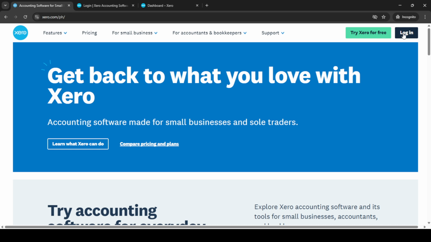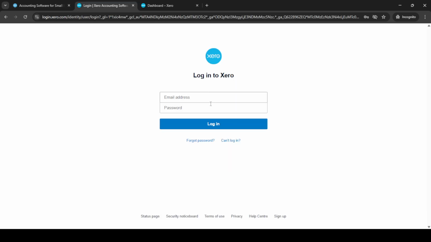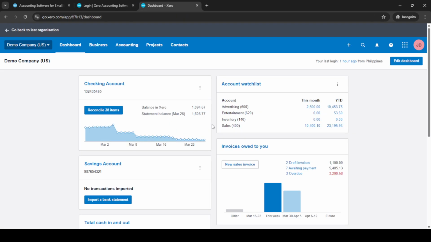First things first, you'll need to log into your Xero accounting software account. You can do this by visiting the Xero login page. If you're using a web browser, the Xero site will prompt you to enter your login credentials. This will be your registered email and password, so make sure you have those on hand. Once you've entered your details, click on the login button and you'll be directed to your Xero dashboard.